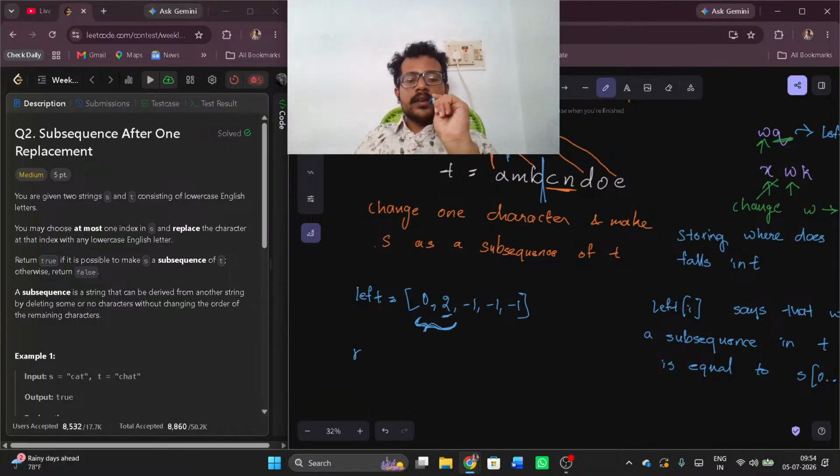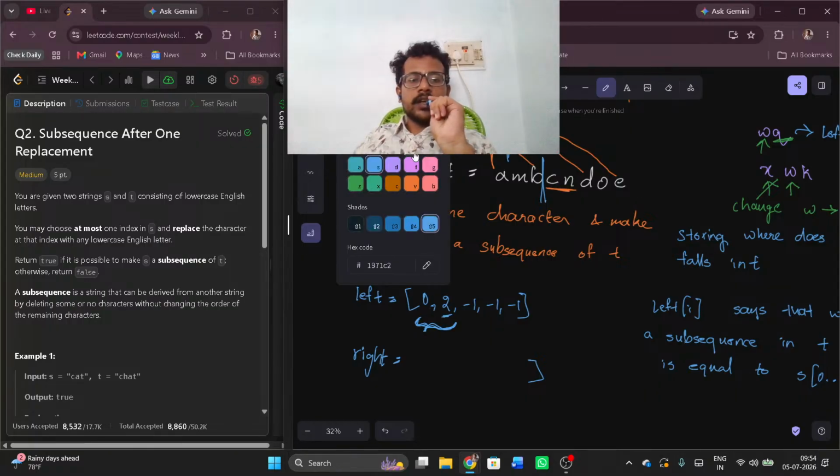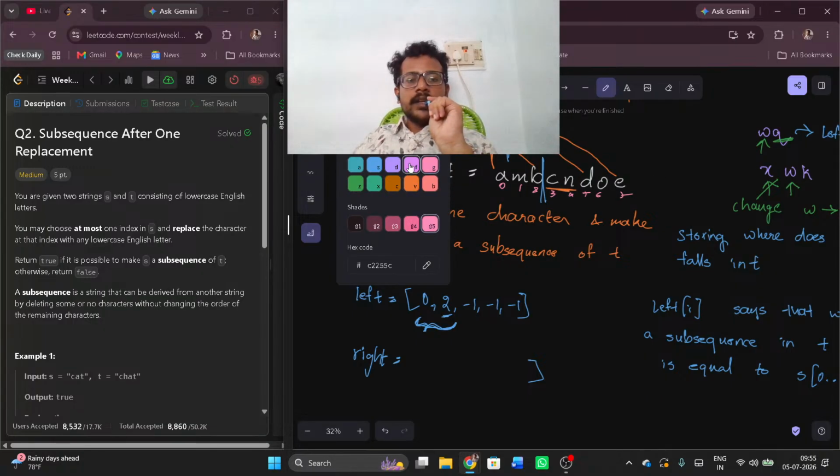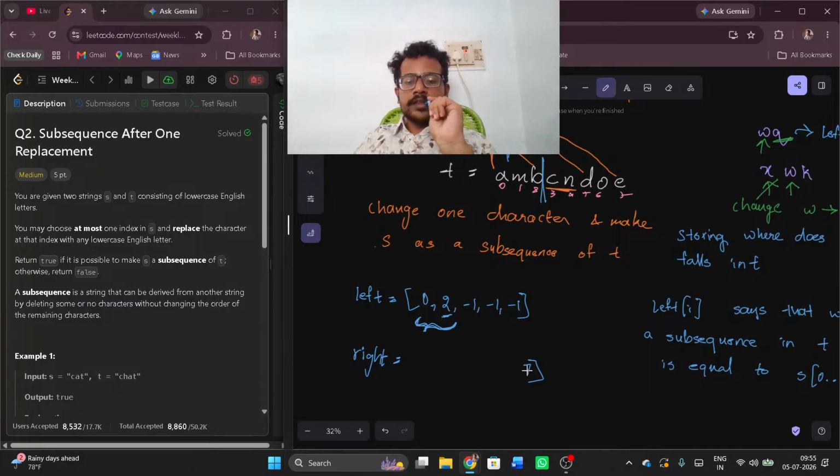Now, let us think about right. Can I make E? Where can I make E? I can make E at which index? Let me write it: 0, 1, 2, 3, 4, 5, 6, 7. I can make E at the index of 7. At D, I can make it at 5. Now, Q. Can I make Q here? No. So it would be minus 1, and then minus 1. Right? Let me tell you one thing.